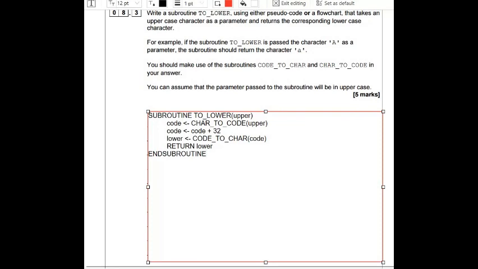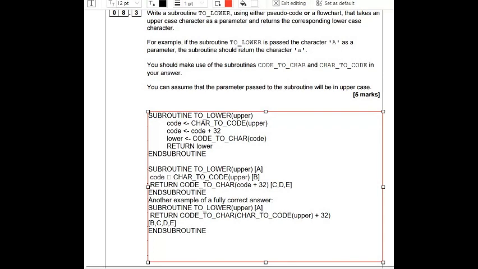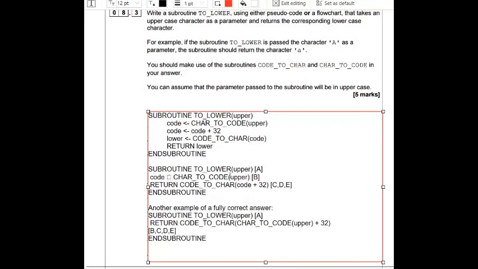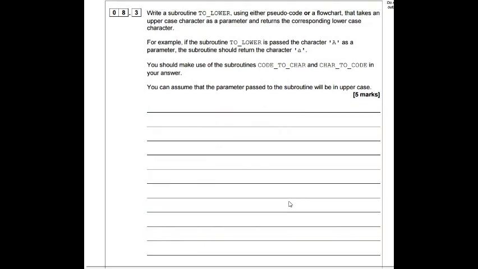There are some other examples of fully correct answers, like these. So you'll have code, character to code, return the code to character, code plus 32. You could have had that, getting your 3 marks in one. Or you could have subroutine to lower, upper, and return code to char, char to code upper plus 32. So any of those would have got you 4 marks. Okay? Right, let's move on.